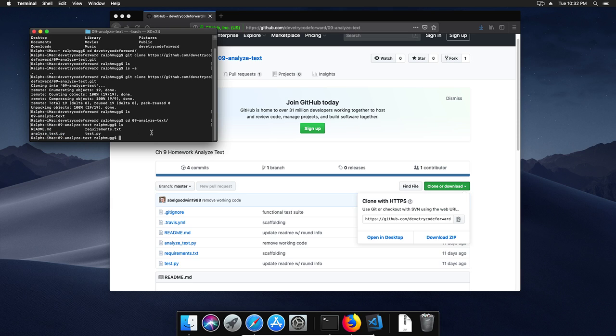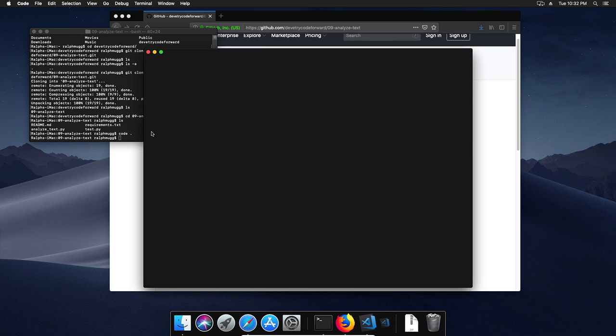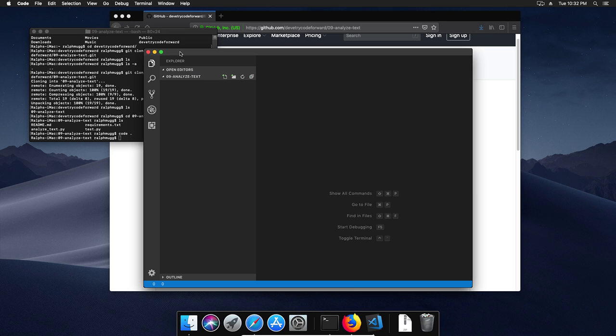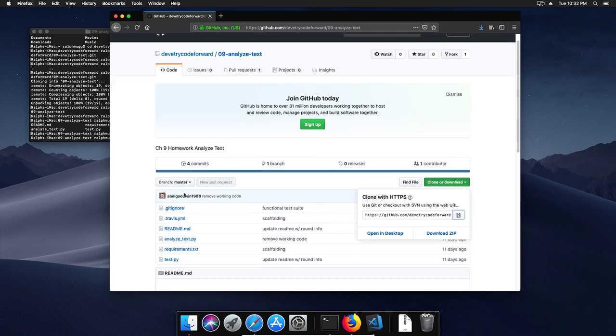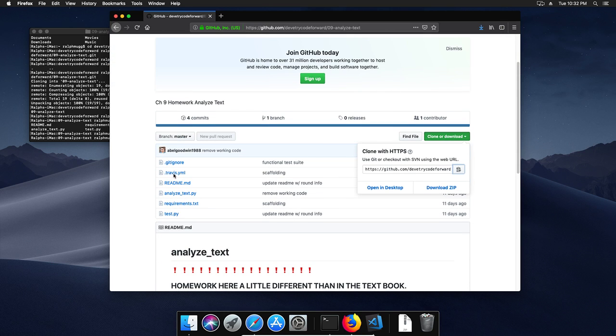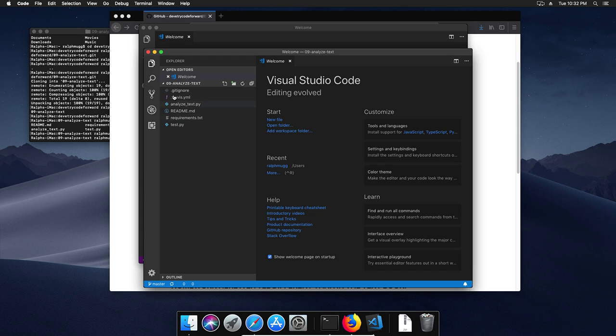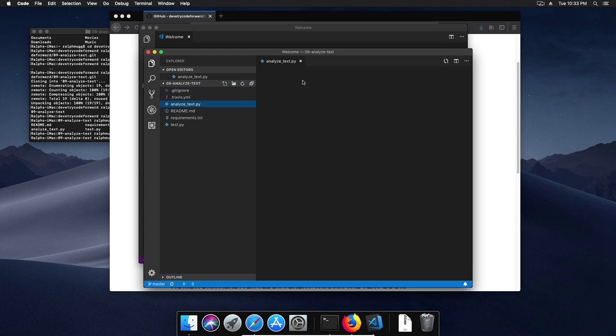Okay, so we're now in that Analyze Text directory, and we can see that we have an Analyze Text py file. Now if you did the last video, we should be able to type code dot, and this will bring up our Visual Studio Code, and we can see all of the files over here that we would normally see in this GitHub repository. We have our git ignore, Travis YAML, readme.md, analyze text, requirements, test, etc. So we have all those files here. And if we open this up, we can now, in Visual Studio Code, do our work right here, and then run it within Visual Studio Code, see our outputs, instead of having to submit or run our code in the browser.